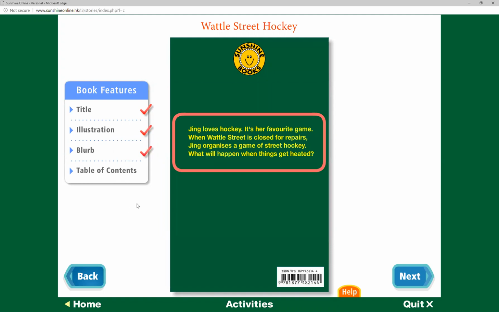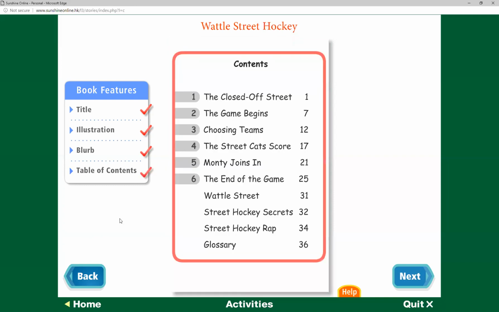Blurb. The blurb gives you a quick summary of the story. Can you predict what the story is about by reading the blurb? Table of Contents. The table of contents is a list of the chapters in the story.